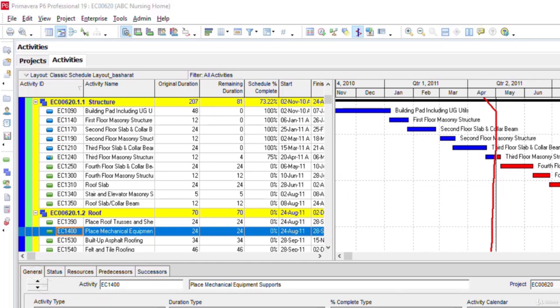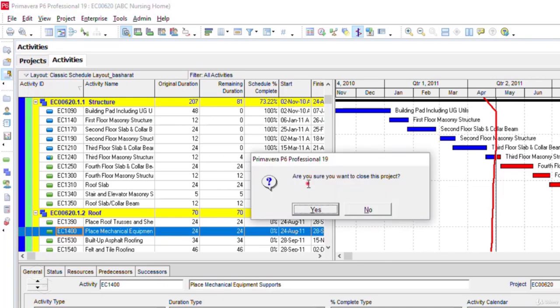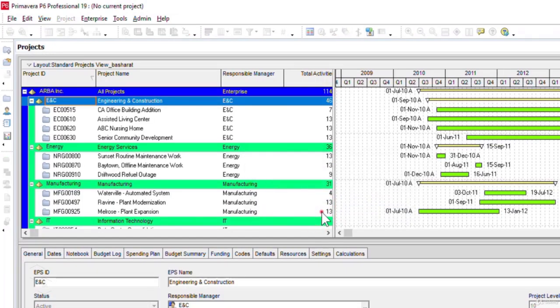Now the next icon in the standard toolbar is used to close all the projects that are already open in the Oracle Primavera P6 database. Once I click on the close all projects icon, it will give me the message, are you sure you want to close this project? I will click yes, and you see the project that was opened previously in the Primavera P6 database is closed now. And if you observe from the top, it shows that no current project is open at this time.